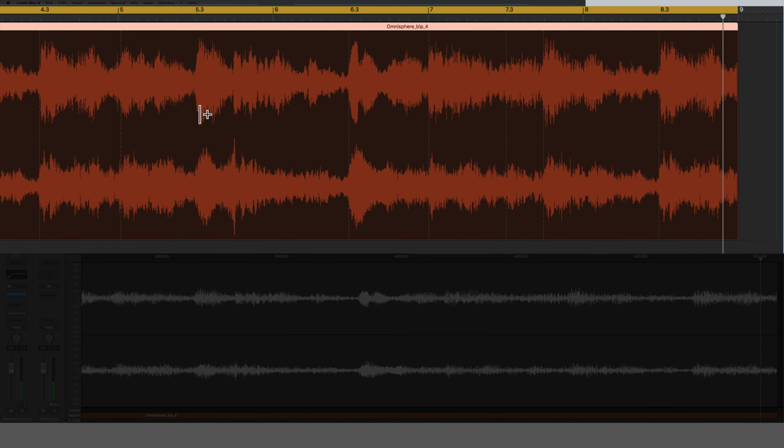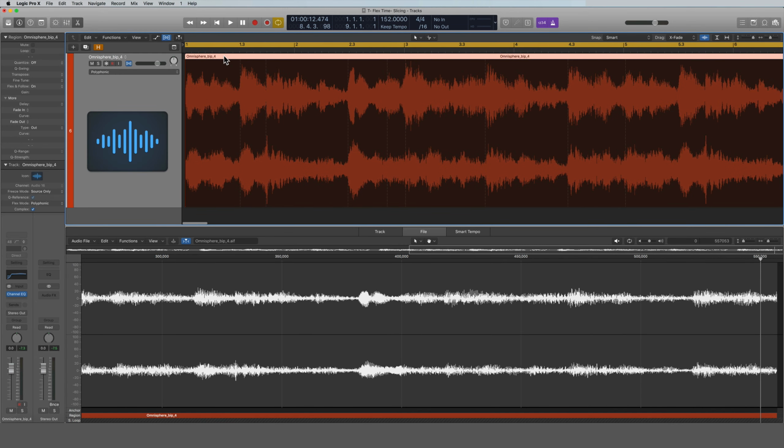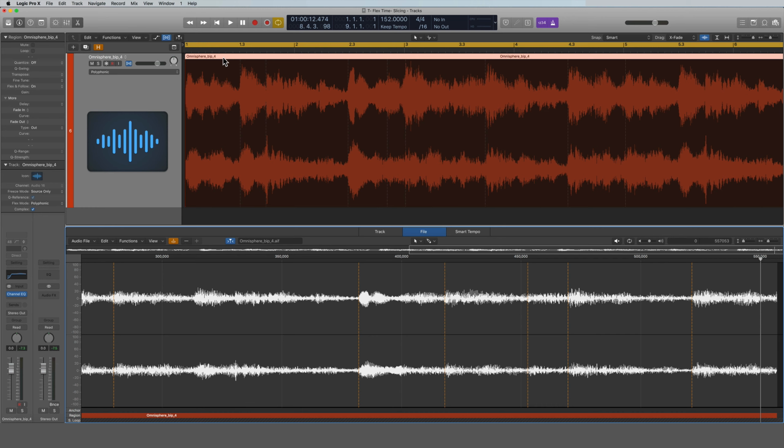So as you can see, it didn't plop any transient markers in here for whatever reason. So this is all going to be one big sample here. So what we can do, if that's not exactly good enough for us, we can double click, and I just made it disappear. We can double click. There we go. And now we get it popping up down here in the editor.